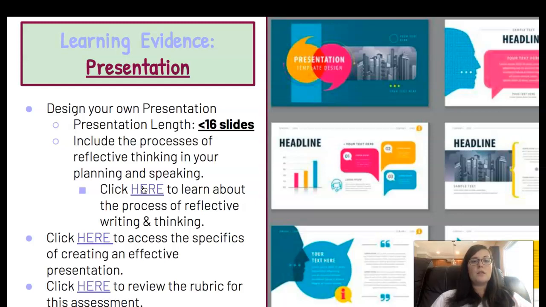Okay, so again, you may choose which one of these 3 pieces or types of learning evidence you would like to select. Again, it does not matter to me. Whatever works best for you is fine.